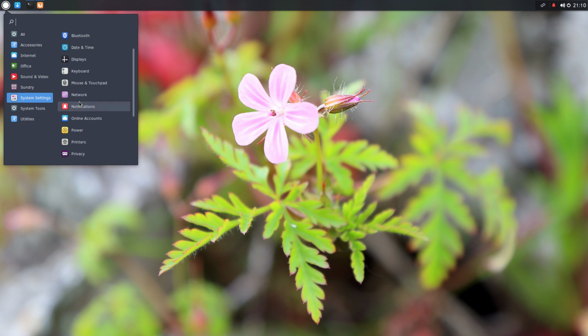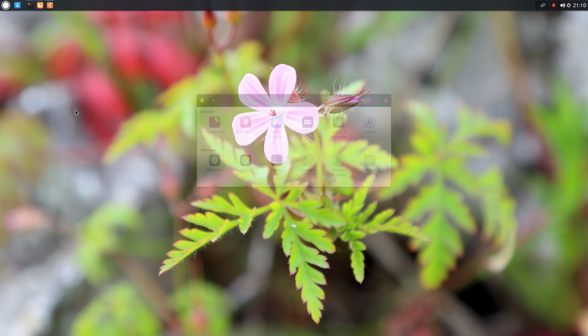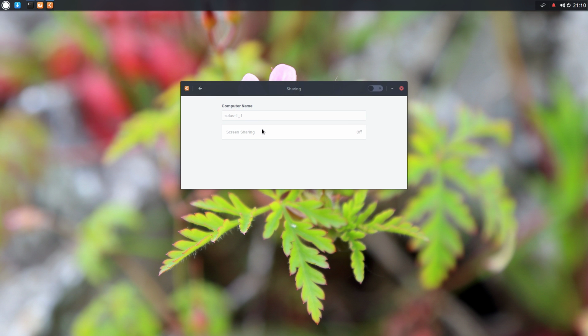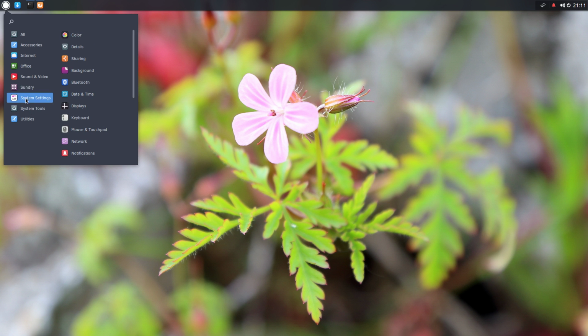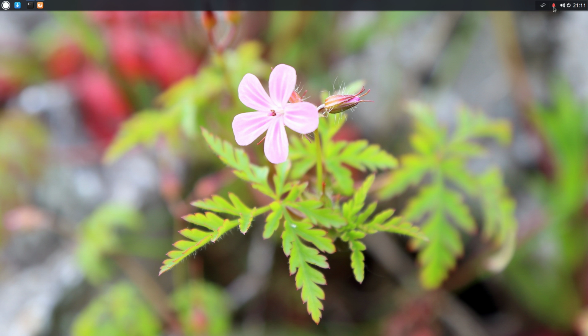So pretty much about it. Sharing, I don't know about that sharing business. It's screen sharing. Okay, so screen sharing, fine. But yeah, it seems a little bit more polished compared to last time. But what have we got over here?